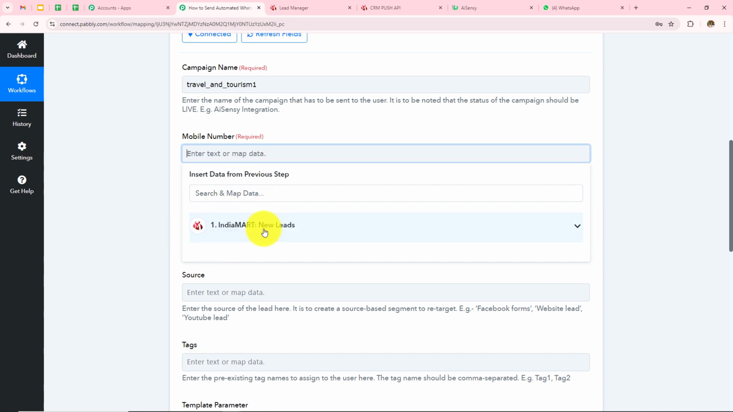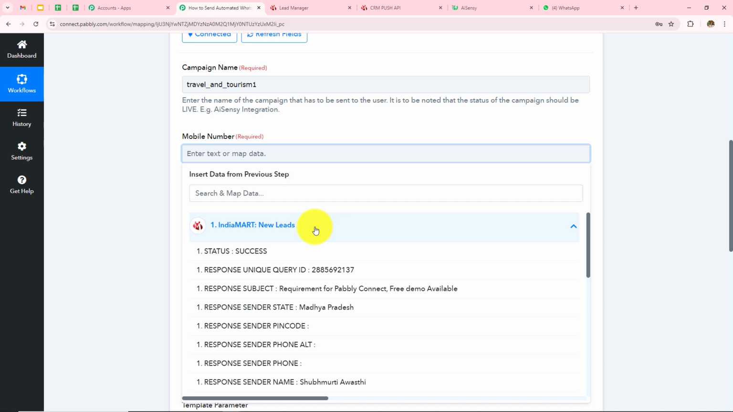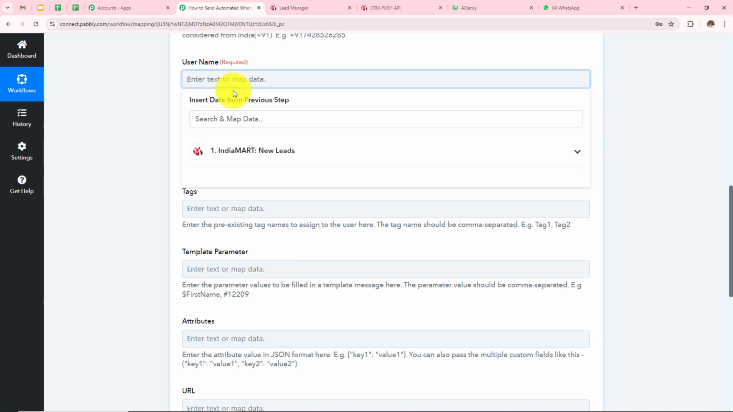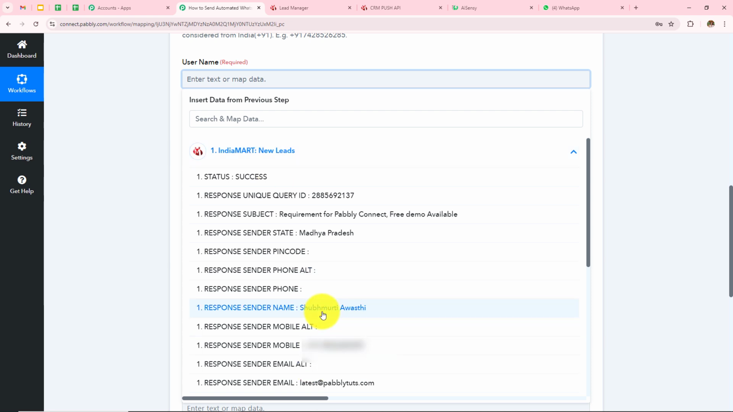So I have received my response in my IndiaMART, and as soon as I click on this IndiaMART I can see all the responses that I have received from there. So I am going to enter my mobile number as this. After entering the mobile number I have to enter the username. So I will follow the same process and enter my username as this one.